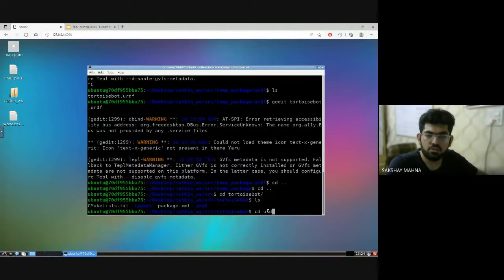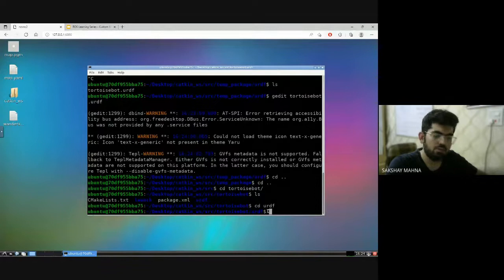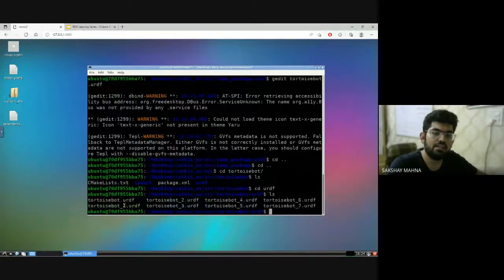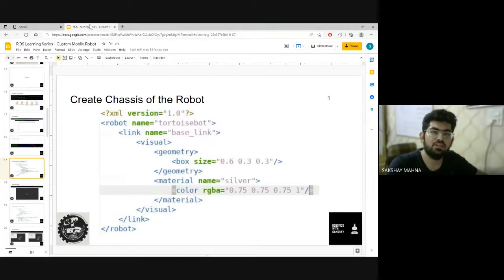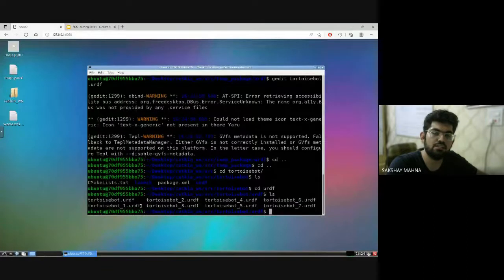So we will go to the URDF folder, and over here I have created a number of different files for each set of slides that we're going to discuss. Like the one slide over here, the code for that is your tortoisebot1.urdf. So we are going to have a look at that first.